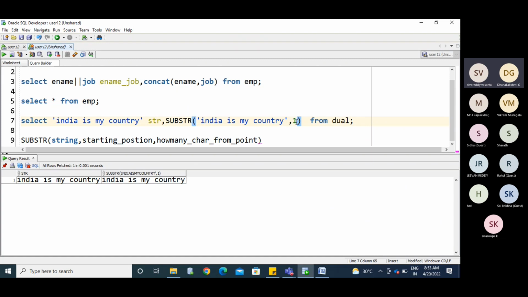Now if you mention 10 characters, it counts this. Here till this we have 5 characters, 6, 7, 8, 9. So India is my space, till that. See, you are getting this.